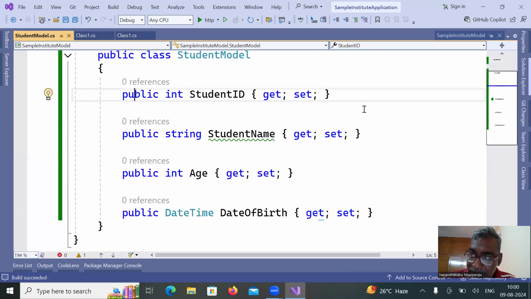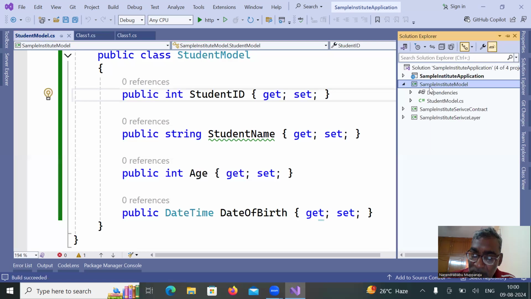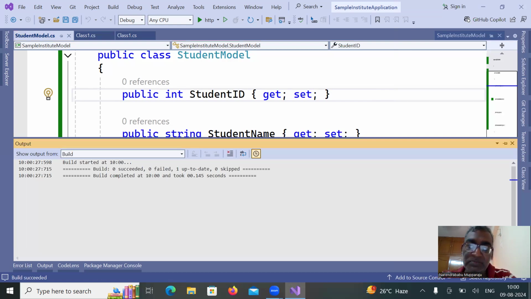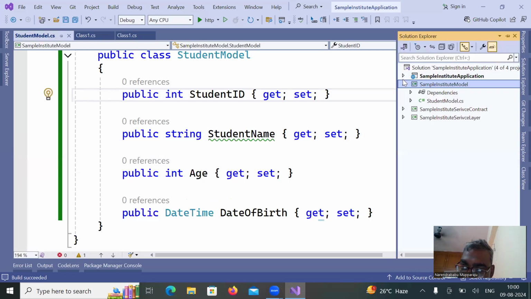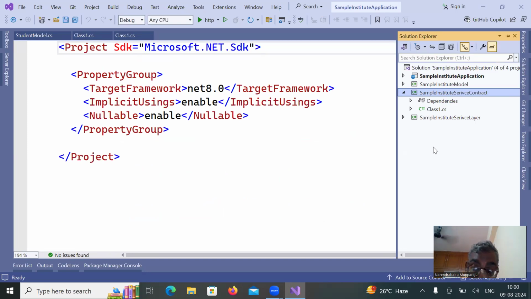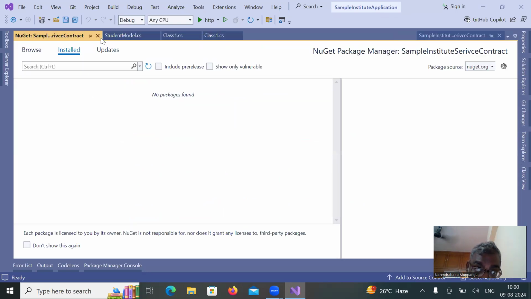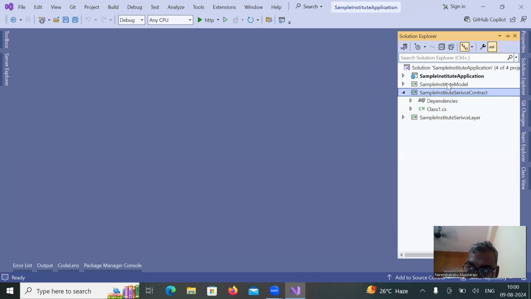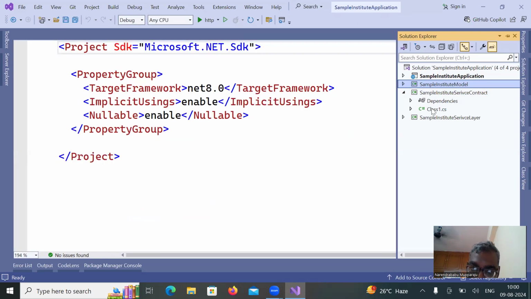Now go here. First, I will add this model DLL. I will build the model project first. Once I build that, this model has a class called student model. Now go to the contract project. First, I need to create a contract. What is my contract here? I need to create an interface. Now go on, add this model as a reference to here.